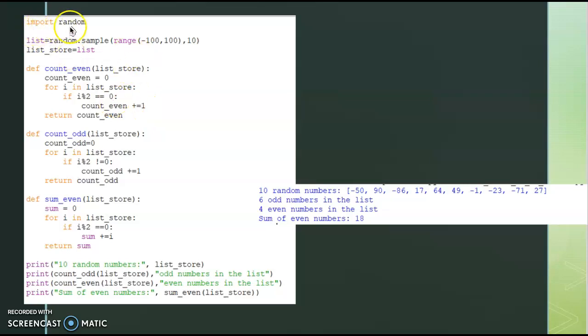This line is to use random, and this line is to generate 10 numbers from range negative 100 to 100. And this line is to store the numbers in a list for later uses.